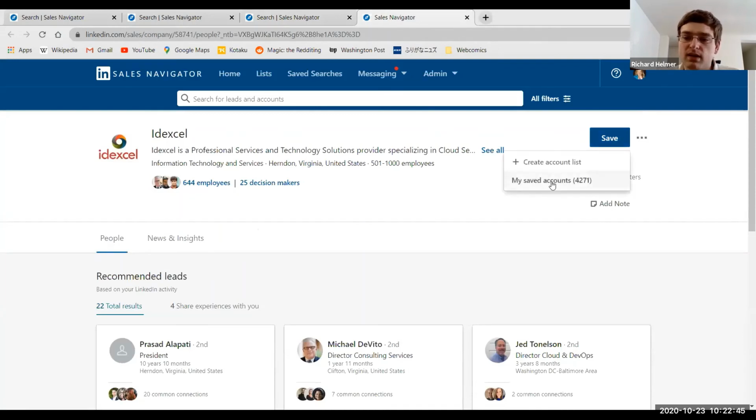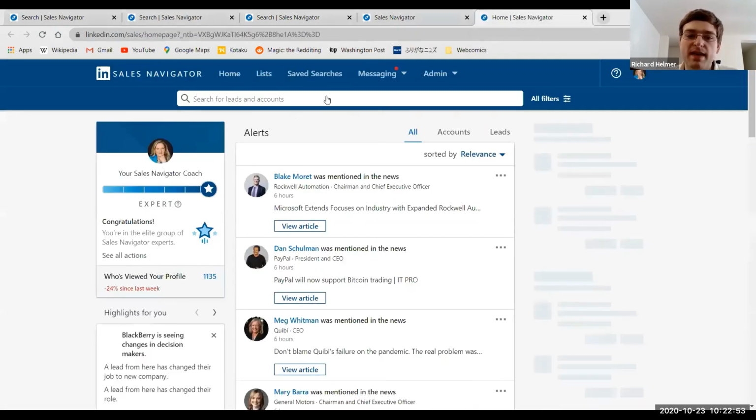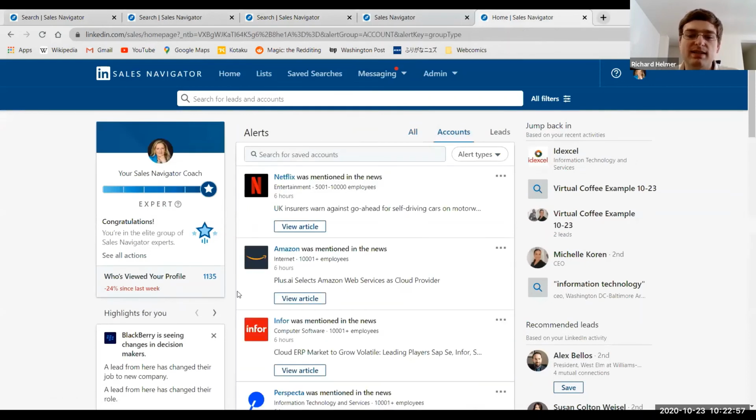save them to my saved accounts, and they're going to start showing up back home along with the people I saved in my person search earlier. They start showing up in the alerts here at the front. And so this can, again, help you start conversations and get information like what new is going on with IDEXL or with the 2 people I saved to my saved searches.